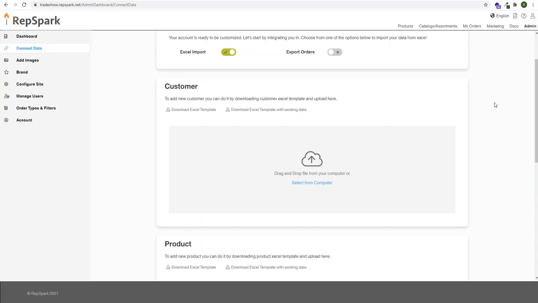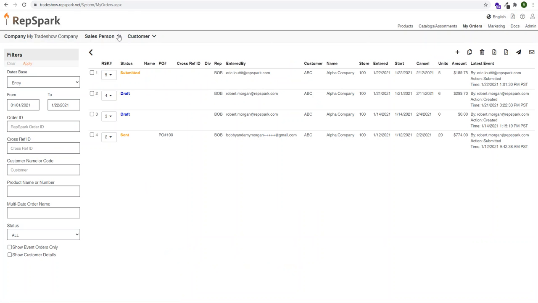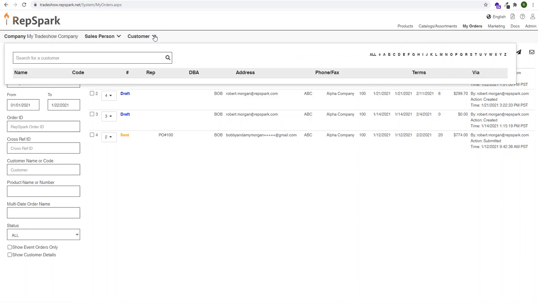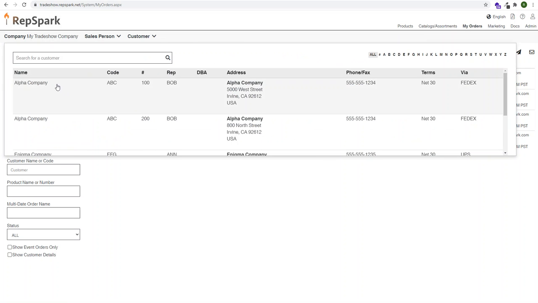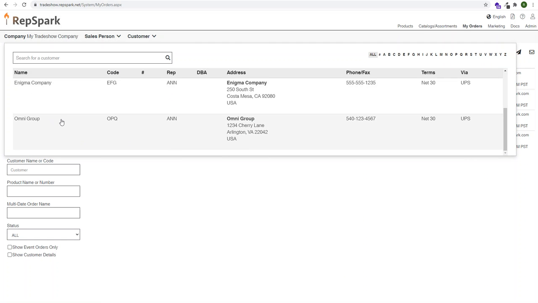The quickest way to see if this worked is to actually go to the My Orders section. This is a kind of a shortcut. You can see the drop down now for customers and salespersons. So if you click the customer drop down here and then click the all button, you'll now see that we have 4 customers to choose from. We have Alpha Company 1 and 2. We have the Enigma Company and the Omni Group.